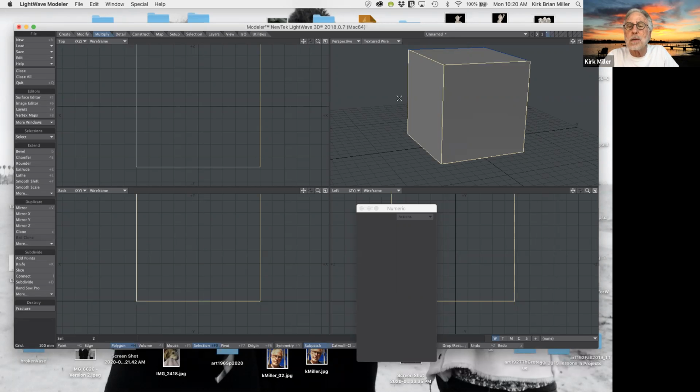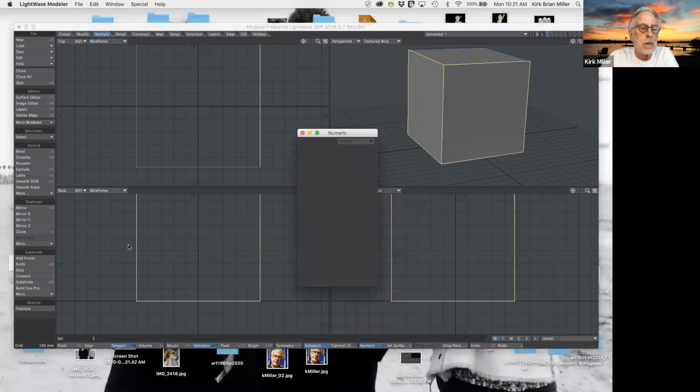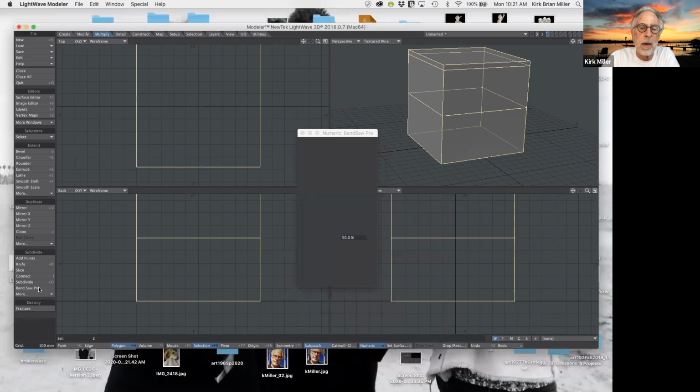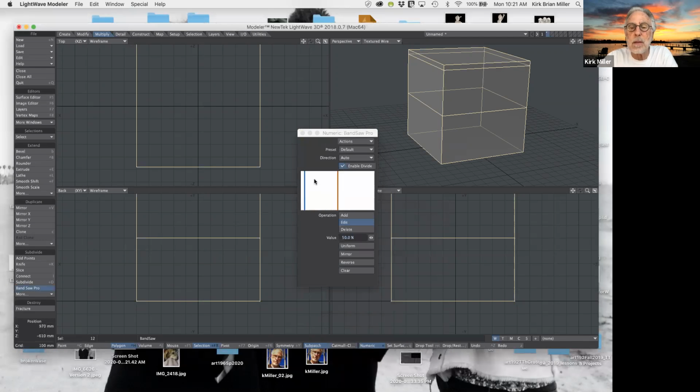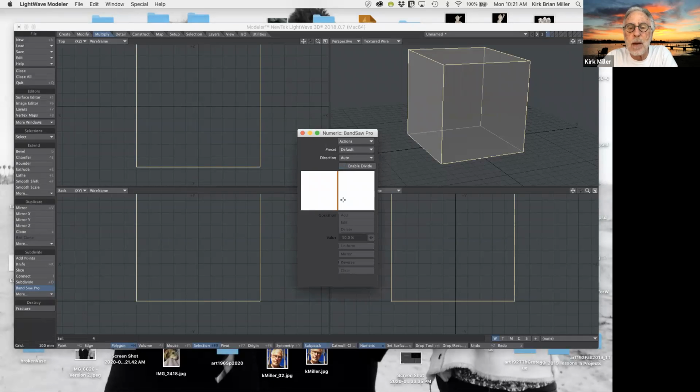So I want it sliced horizontally. So I'm selecting 2 polygons, and that helps me to direct that. So now with those 2 polygons selected, I can select Bandsaw Pro. And you can see that I have 2 slices already. I can go back here and go to Actions and I can reset. And I don't have any at the moment, but there's a default slice down the middle. And I can go ahead and click Enable Divide. Now the reason it's going horizontal is because I had those 2 polygons selected and it assumed that I wanted that.